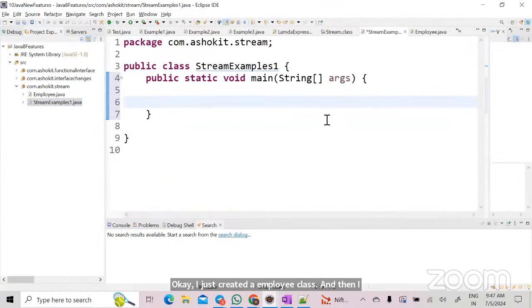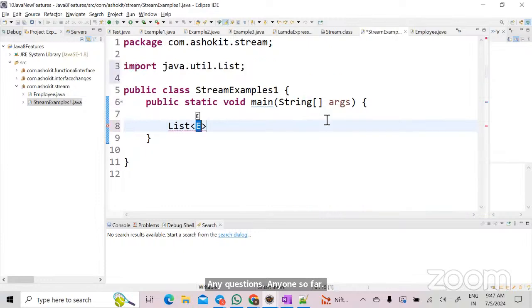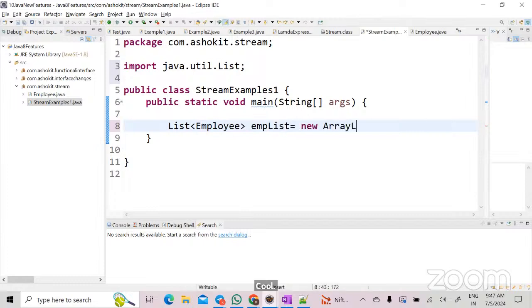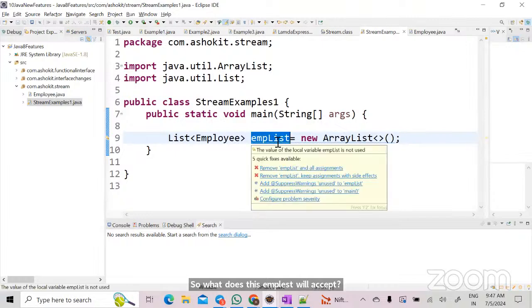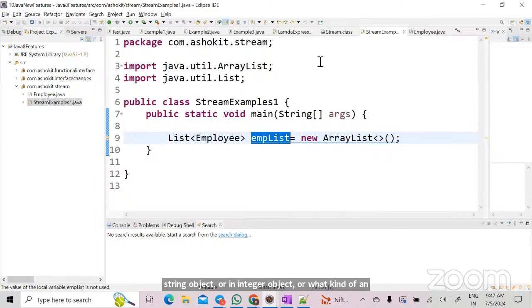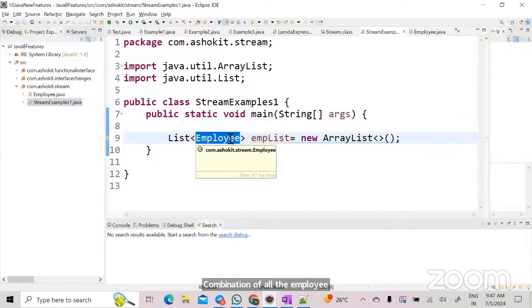Any questions, anyone so far? Okay. Now I'm creating a list of employees. So empList equal to new ArrayList. So what will this empList accept? Will it accept a string object or an integer object, or what kind of an object will this empList accept? A combination of all? No, Employee object. Yeah. So empList will take only the Employee objects.